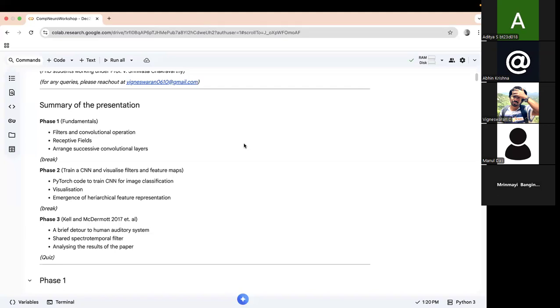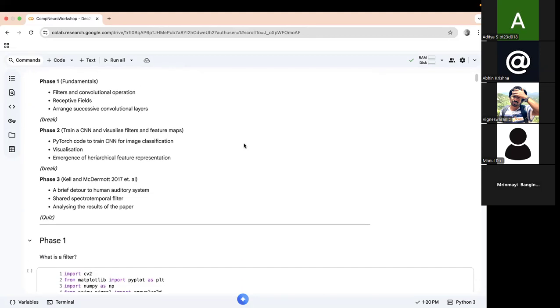In the second phase, it'll be more hands-on, where we'll train a CNN and visualize feature maps and the hierarchical feature representations that come along. And then in phase three, we'll take a paper from the Kell and McDermott lab, where they have shown how a simple CNN trained on some auditory task could match the patterns that emerge in the brain. So with this, we'll start.